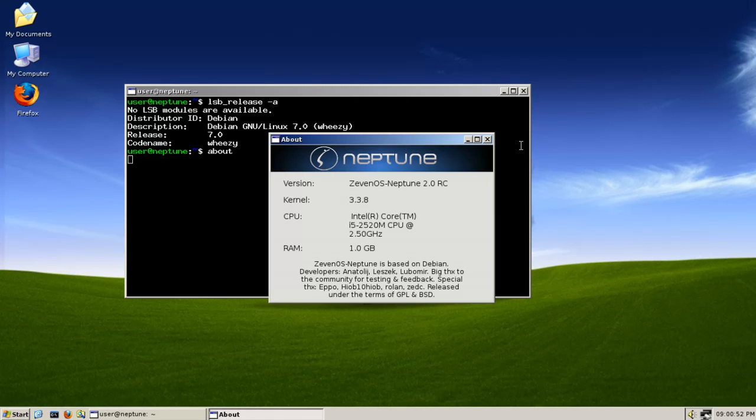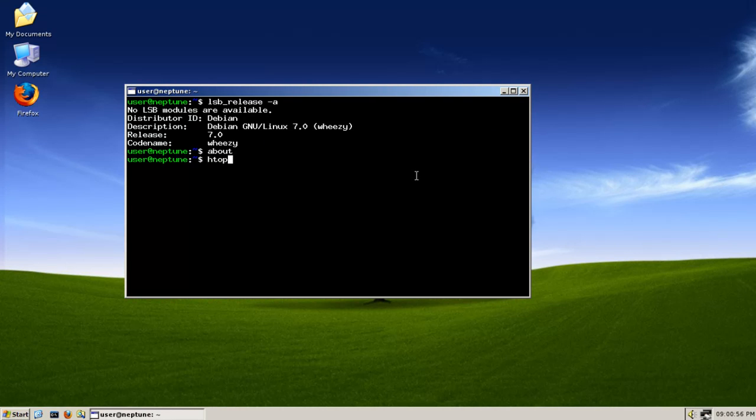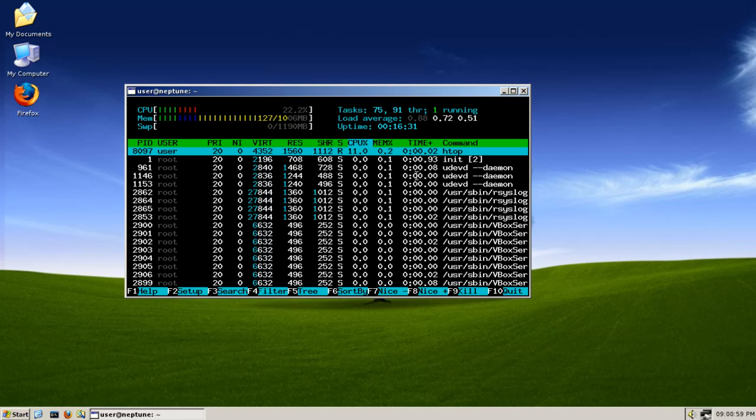And yeah, this is basically my hardware here, 1 gig of RAM, but you don't need 1 gig of RAM. Just let me open up htop, which comes pre-installed. You can see it runs very good in 127 megabytes of RAM.